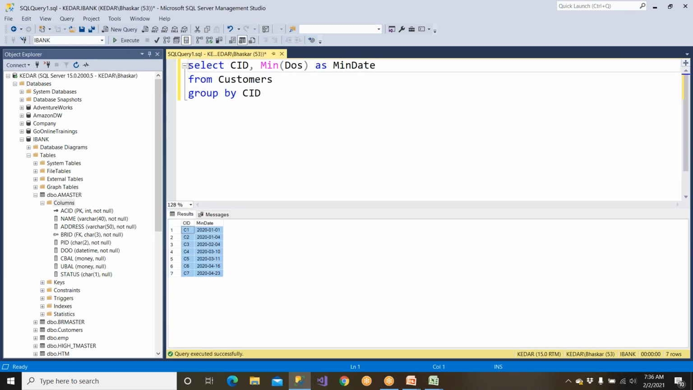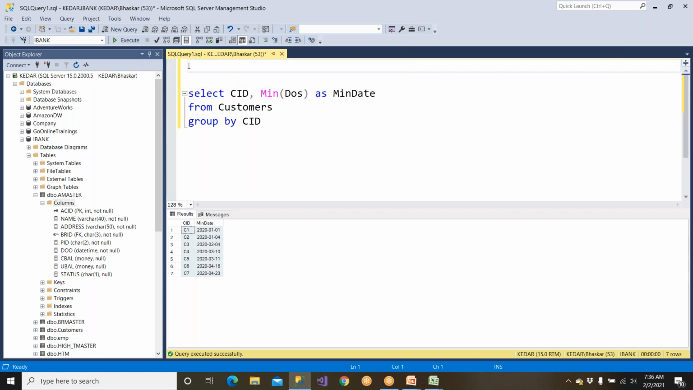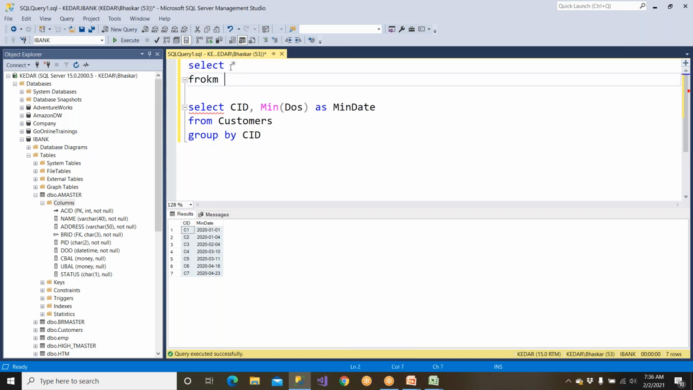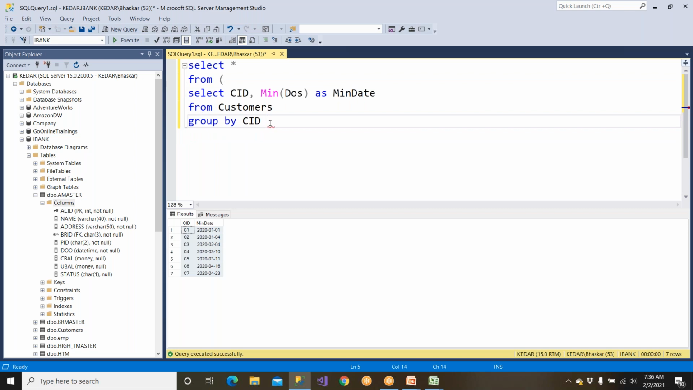After that, I wanted to know the customer count, right? Select the minimum date, right? So I select star from this table, which I'm going to use as a derived table, say as k, right? This will give me a lot of data, but I take the minimum date.